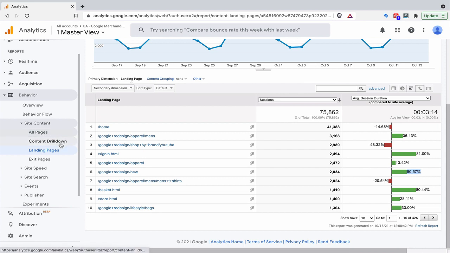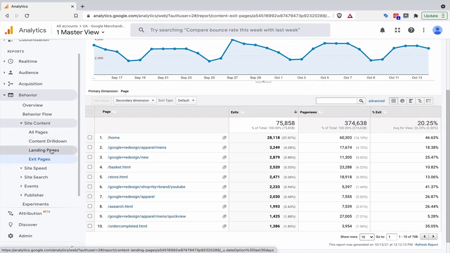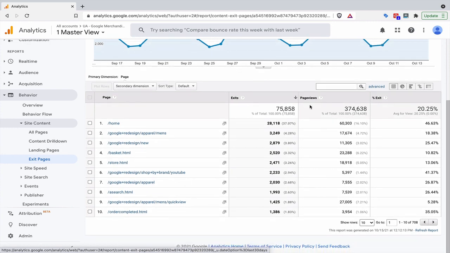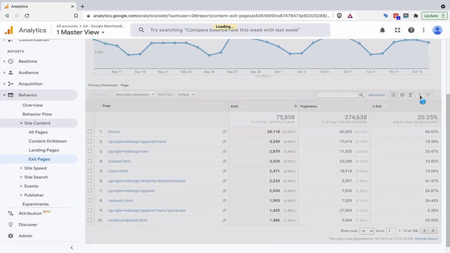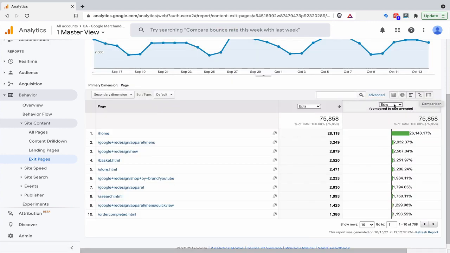Now, we can also go down and check out the exit pages. Now, the landing pages are where people first land, the first page they see and how they react there. The exit pages are the pages where people most often exit, where they leave. So we want to get some statistics from here as well. And first of all, we have all of these great statistics. But if we want to have the comparison, just like before, we go up to the comparison chart right here, and then we change exits to percentage of exits.